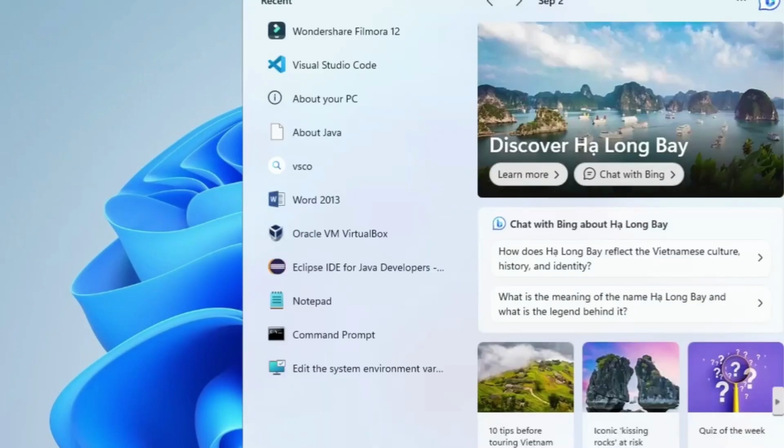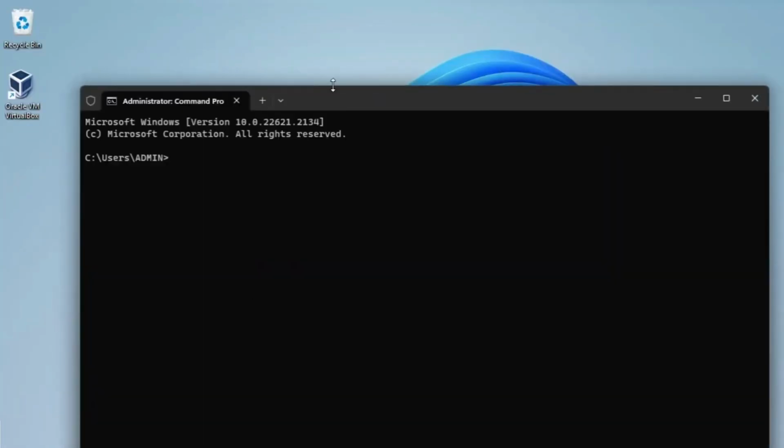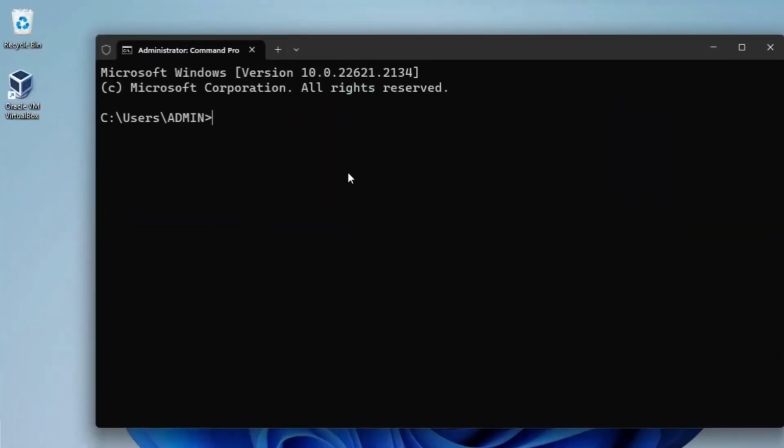I'll show you the version of Python I have installed today as well as the version of pip. To check, type python --version. It shows that I'm using Python 3.11.5. Next, type pip --version. This command displays the pip version I currently have.